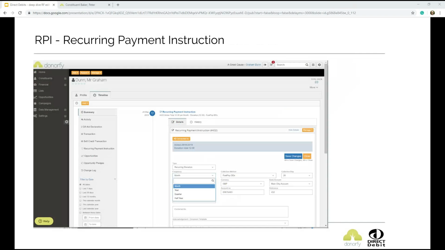So we've already mentioned RPIs. They stand for Recurring Payment Instructions. If you're not familiar with what they are, they're basically an instruction or a pledge for a regular donation or membership. They can be found on a timeline within Donorfy. So the screenshot here is just showing my timeline, showing my recurring payment instruction. If someone fills in a form on GoCardless, you don't have to manually input this. It automatically will come in and do this for you.